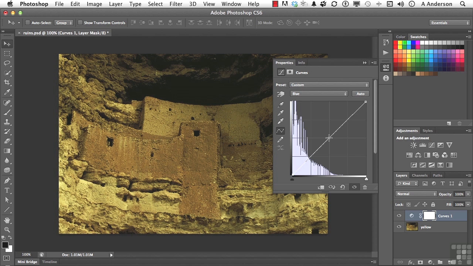If I move it down, I'm adding more yellow. If I move it up, I'm adding more blue. And in doing so, I begin to fix this image. Now, it can cause other problems. When you're working with blue on an image in a restorative way, chances are it's probably going to impact the other channels. The one it would probably impact the most would be red.